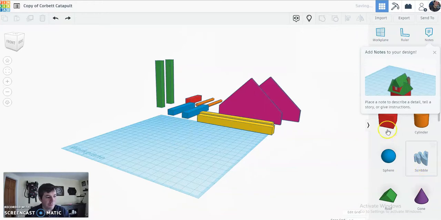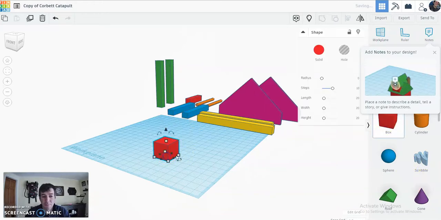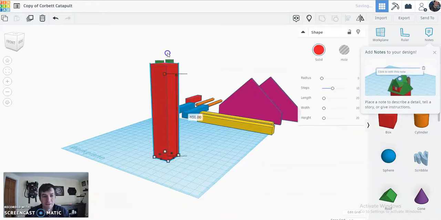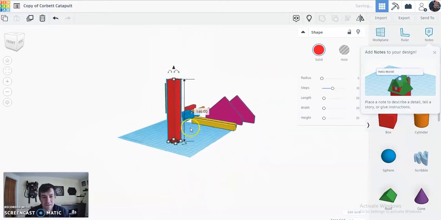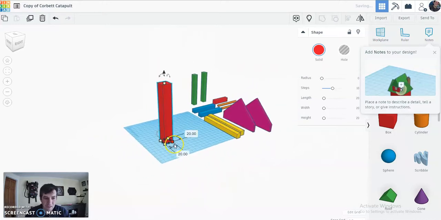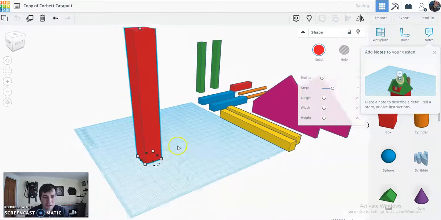All right, now to make the throwing arm, you need to put measurements in. I'm just going to eyeball it for now. So I'm just going to make my throwing arm. It's not the right size. And then here's what most people do.